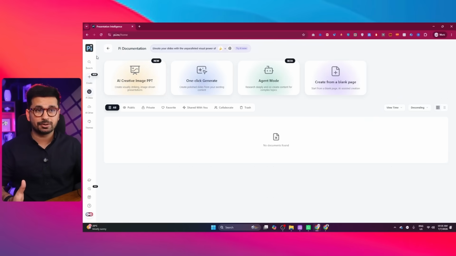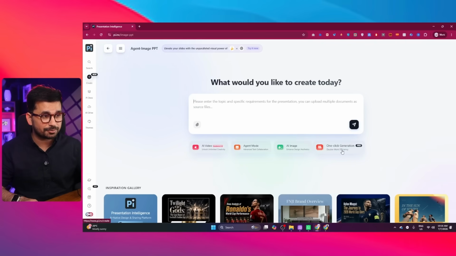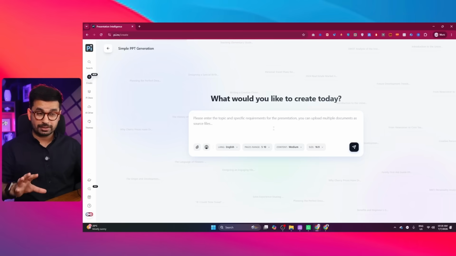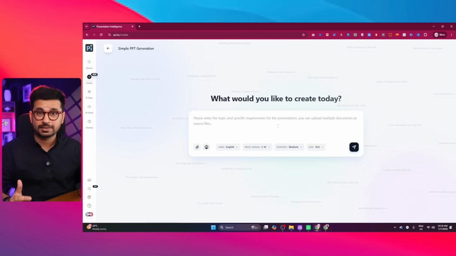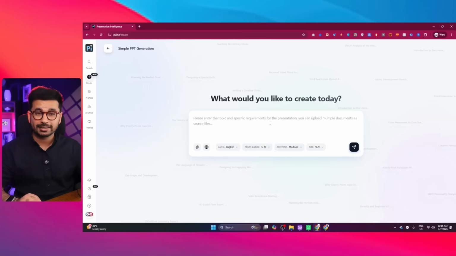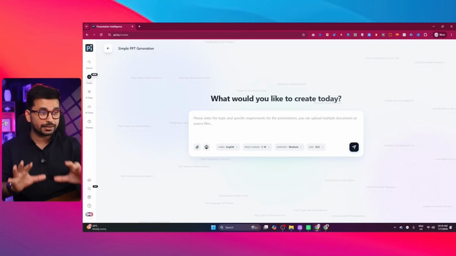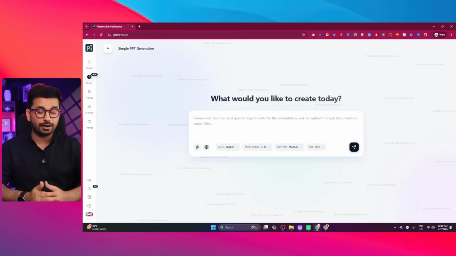Once you're signed up, this is how the dashboard will look. Now there is this feature that caught my attention. This is called one-click generation. In this one-click mode, you just give it rough notes, a script, or maybe bullet points and even messy ideas, and it automatically turns them into a designed presentation or different types of content.